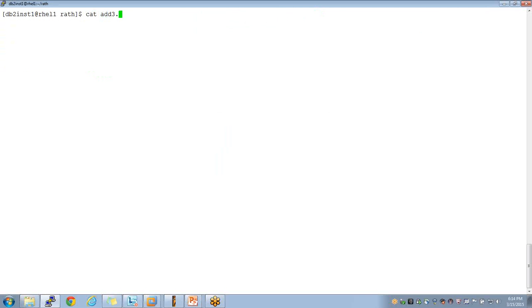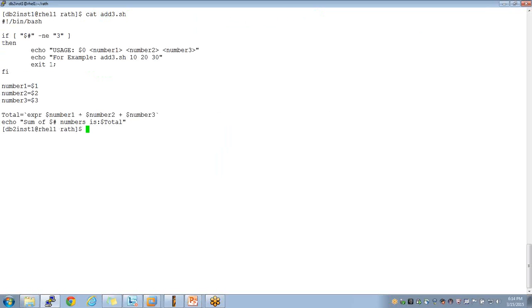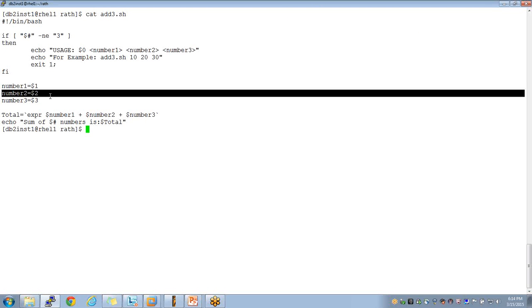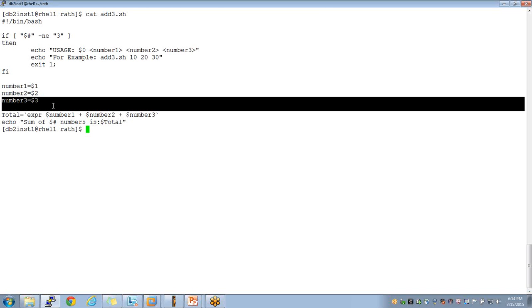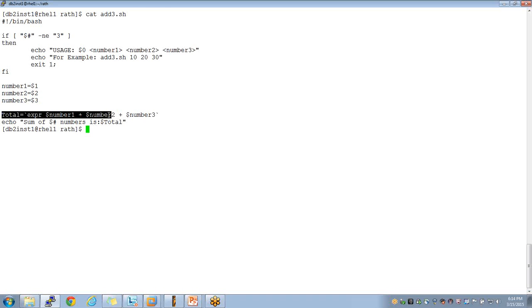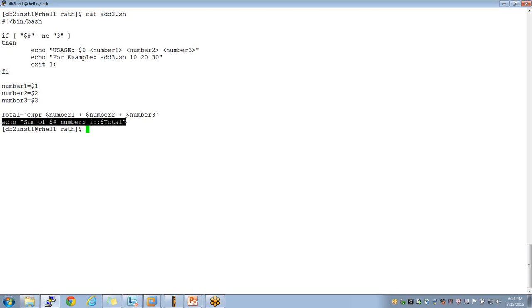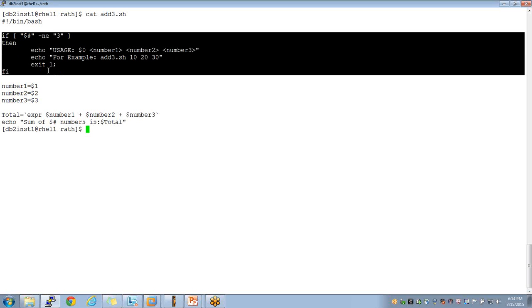I wrote here a program to add three numbers. Number one is equal to $1, number two equals $2, number three equals $3. Then I'm adding these numbers as expr number one plus number two plus number three, and I'm saying the sum of three numbers is so and so. But what we are doing at the top is, I have added 5 little lines here that change the direction of the program execution.